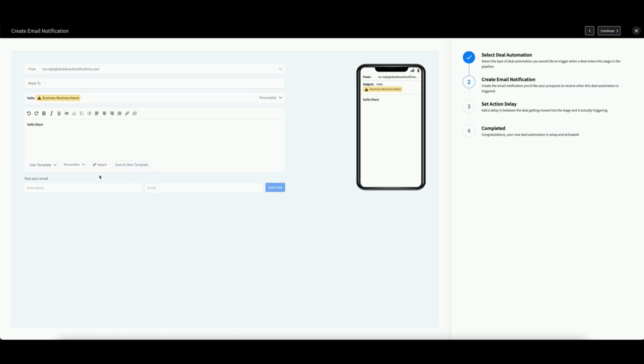As always, be sure to test your email before sending it out to clients. Remember that testing an email will expend 1 email send from your subscription plan. When you're satisfied, click Continue.